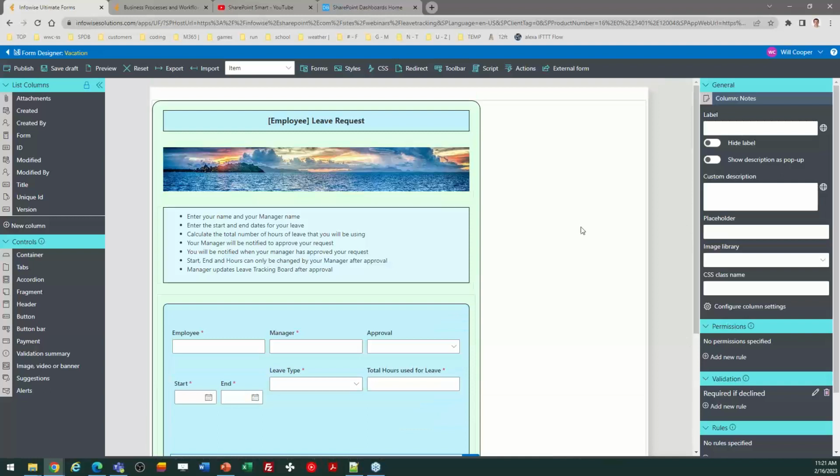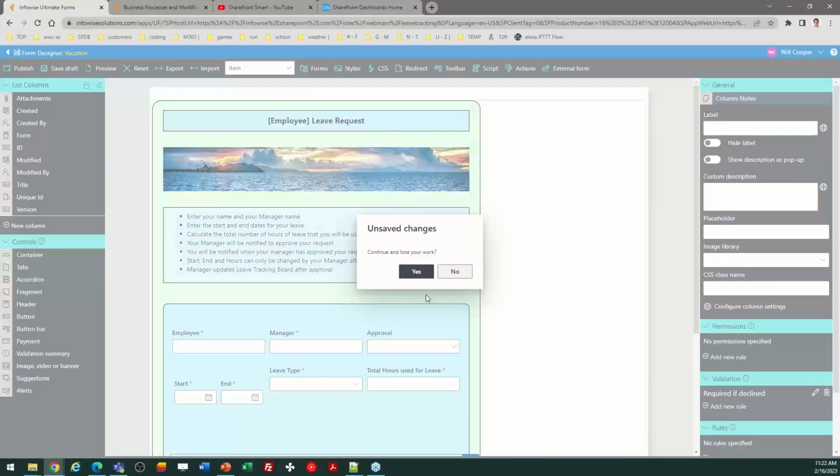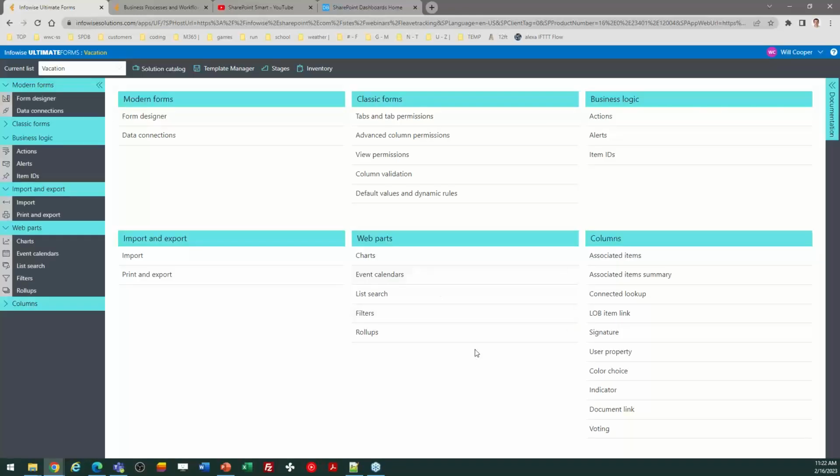So I can make it look nice. You can see we put like a nice picture up there just to make it a little more user-friendly and fun. Generally, we think of vacation, that's fun and something we look forward to. So lots of ability to custom control and configure your form to look exactly how you want. So that's really one of my favorite aspects of the Ultimate Forms tools, which is the modern form designer. Yes, I don't want to save those changes.